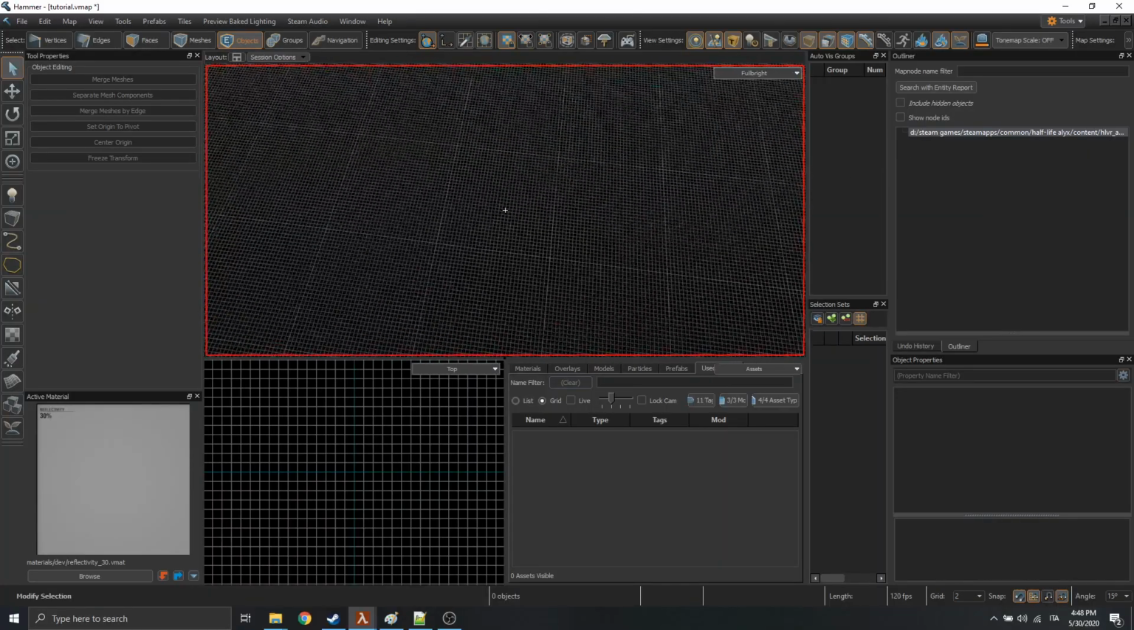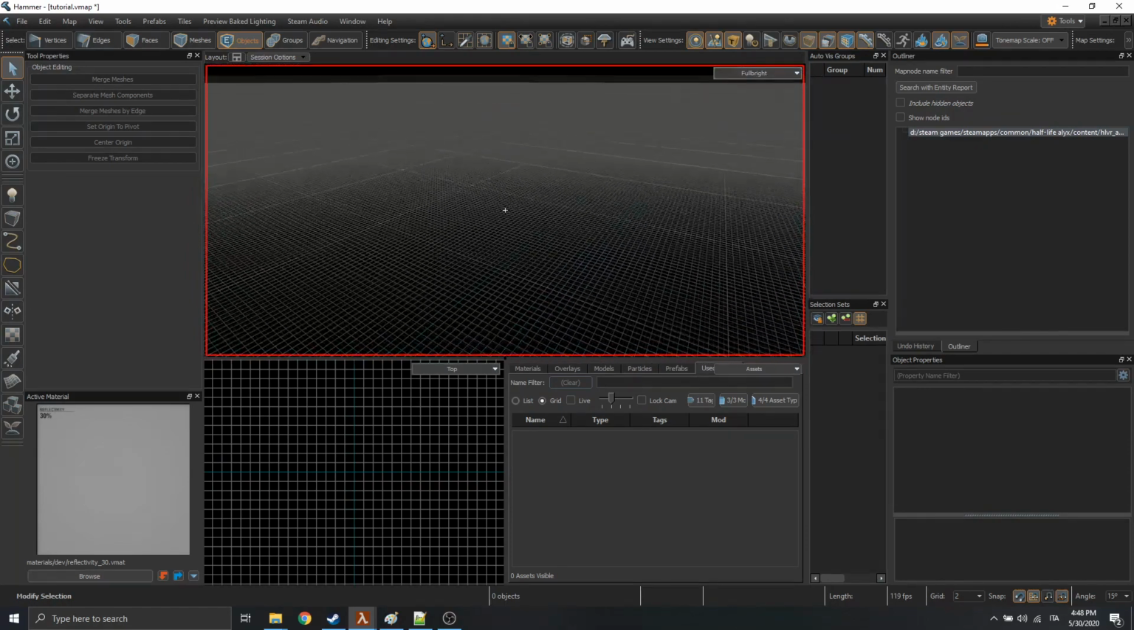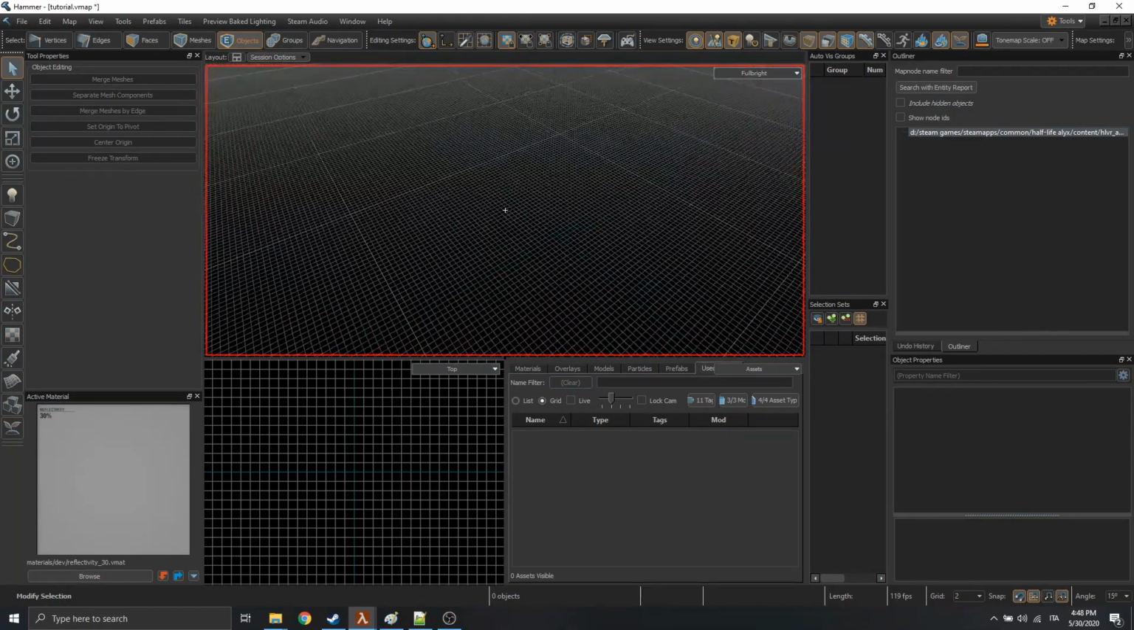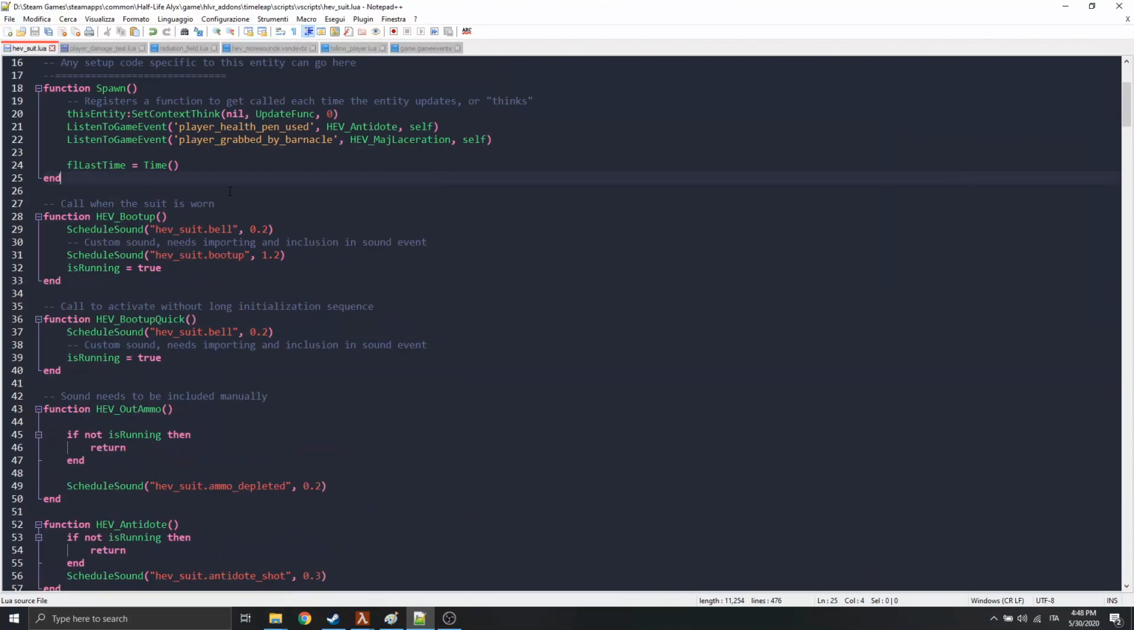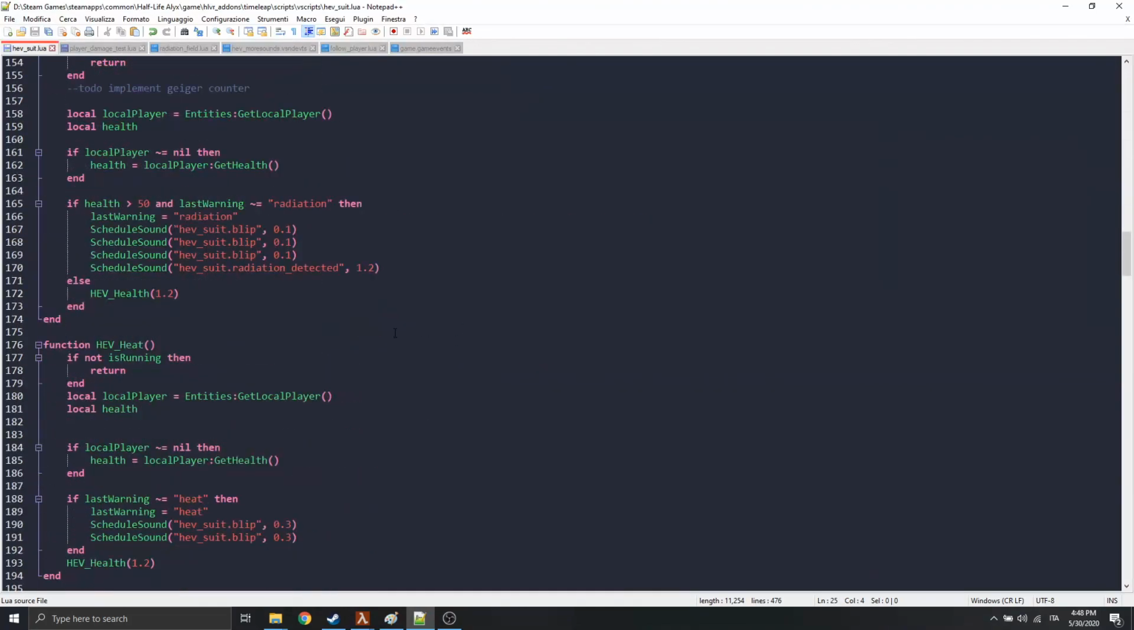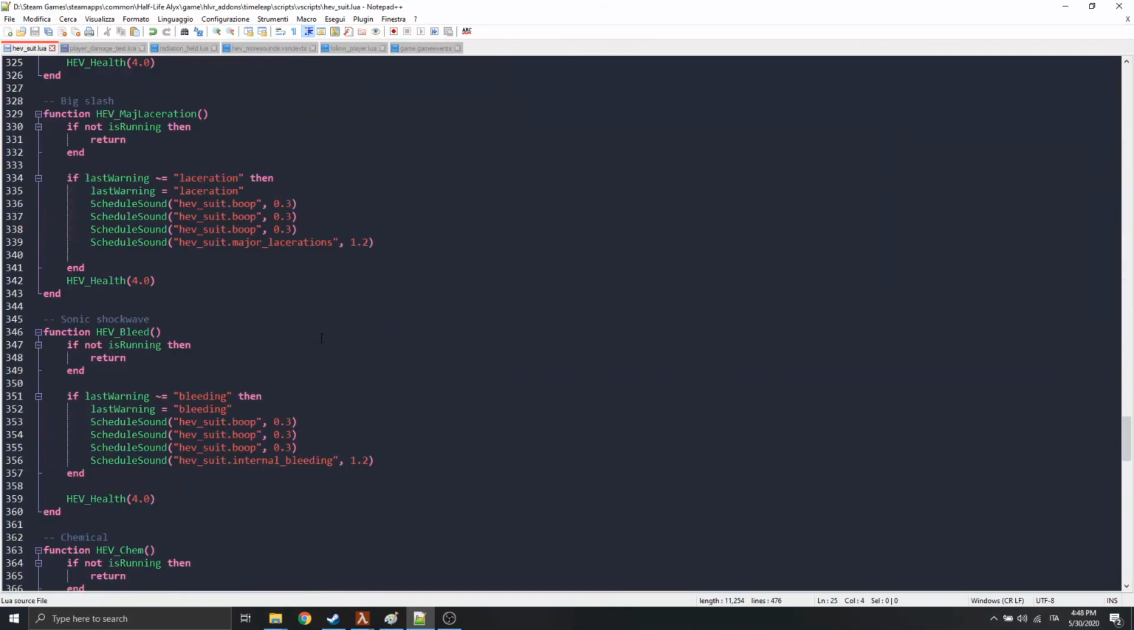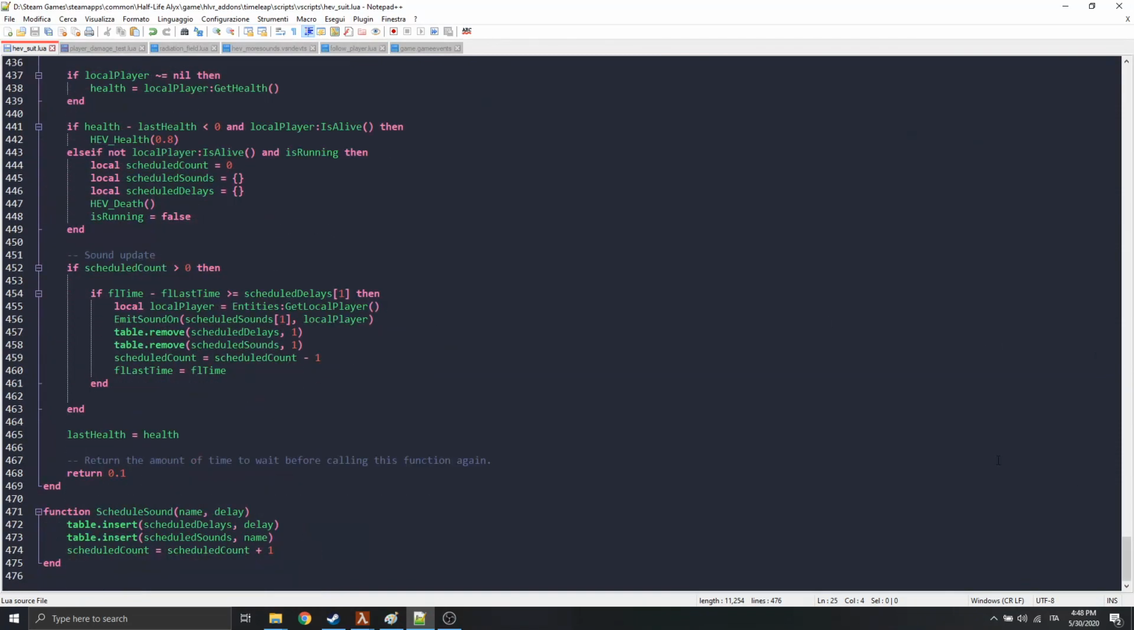Hello everyone, today I will show you how to use my simple implementation of the HEV suit in Half-Life Alyx. It's a simple script, well, not that simple actually, it's a couple of lines of code, but it should work fine.